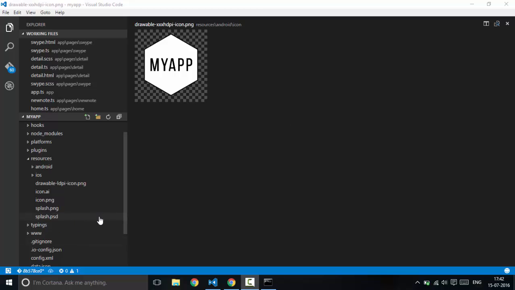And as for the splash screen, I actually already generated the PSD. I mean, I created the PSD and it's now saved in the resources folder, just like the icon. So now we have the splash.psd, and I have my icon.ai file, which is saved under the resources folder.